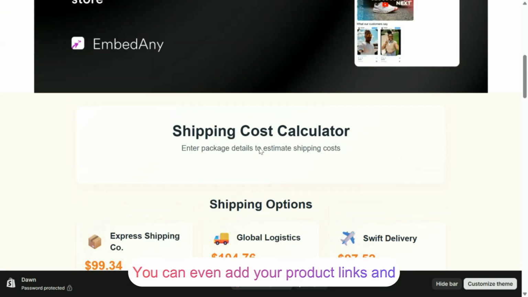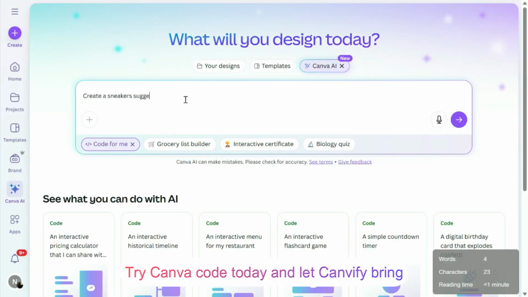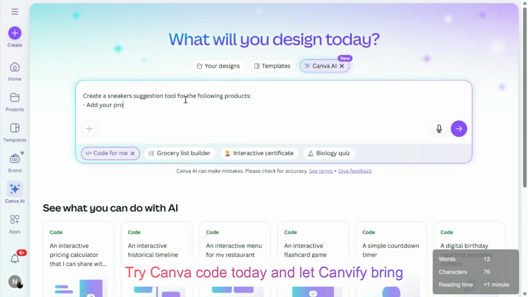You can even add your product links and other useful data to create the widget as you want. Try Canva Code today and let Canvify bring it to life on your store.